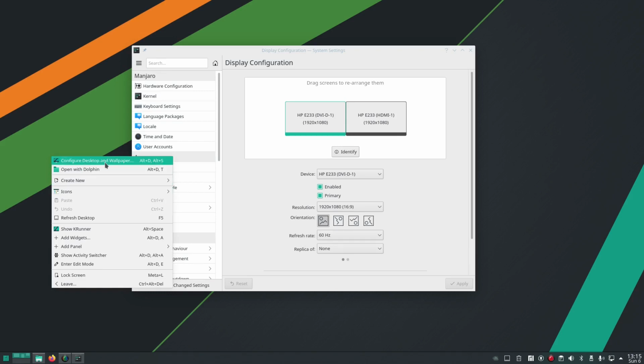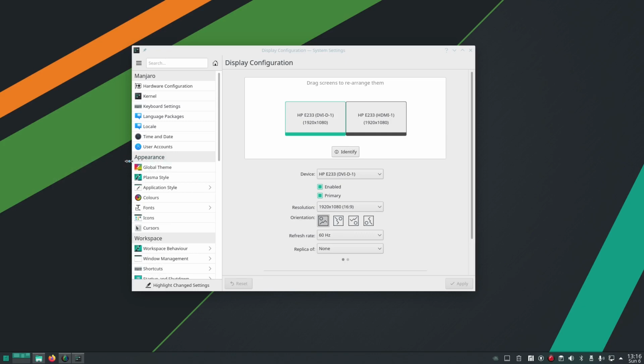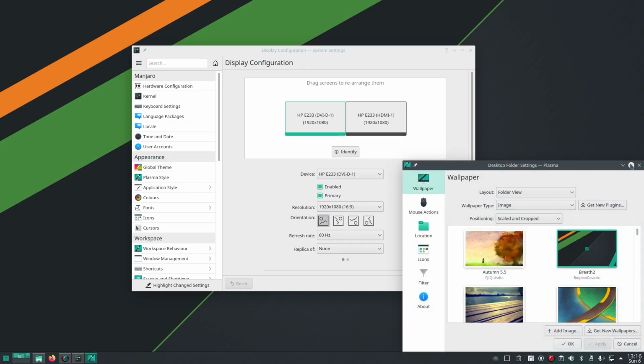So for the previous KDE users amongst us, you would have been used to the fact that the configure desktop wallpaper was the last in the selection of this window here. But now they've moved it to the very, very top, which to me is quite annoying. I'm not entirely sure what their decision was around that one, but just to point out that it is now at the top there. But you can still do the keyboard shortcut of Alt and D or Alt and S to configure that there. So if we click into that, we should now be able to see our wallpaper selections.